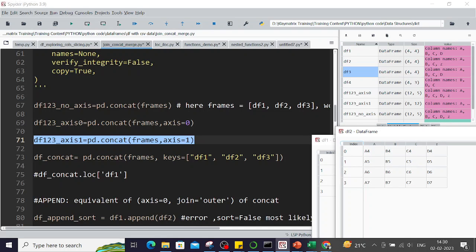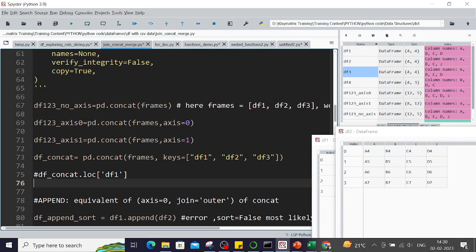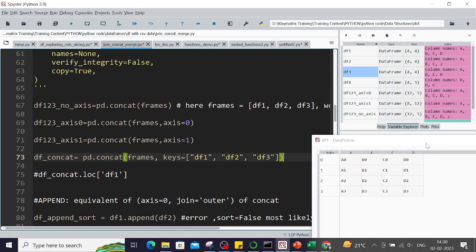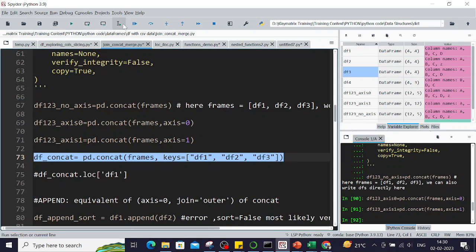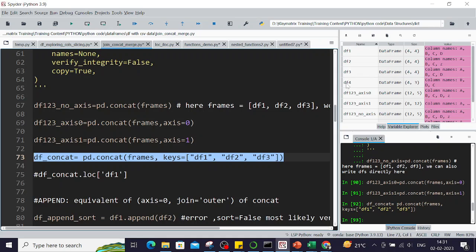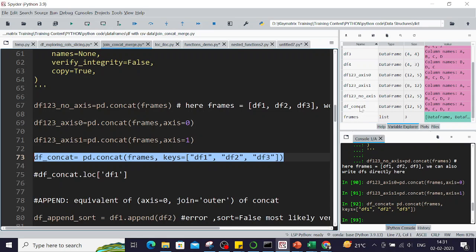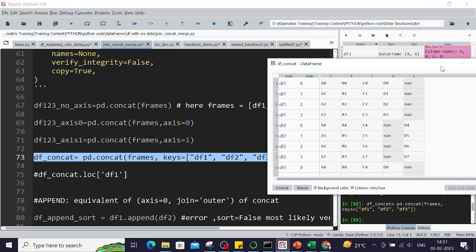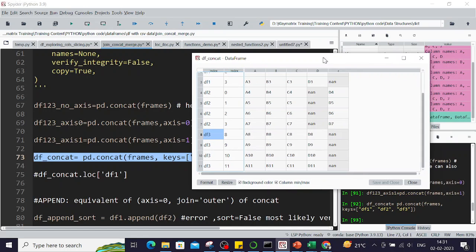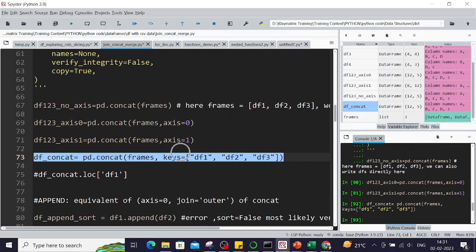You can also pass concatenation like this, specifying the keys. When you use the keys keyword like this, we get a new column which specifies which row or which column is coming from which data, right? For example, you see this one, it's specifying that this data is coming from df1, this is from df2, and this is from df3. It's a good way to also keep a record of where your data is coming from. Very helpful in merging out.